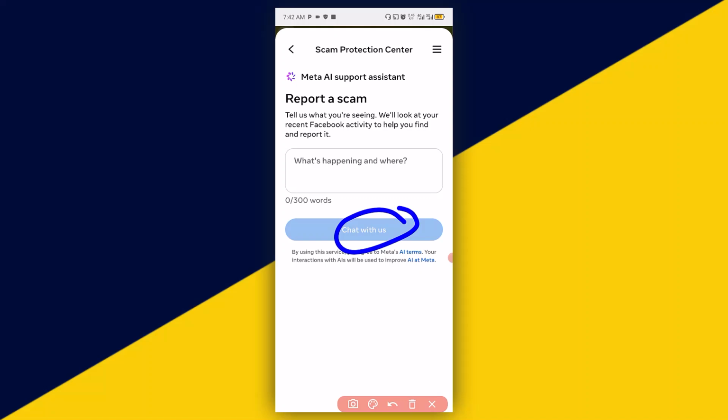A customer support agent is going to be connected with you, and then from there you can chat extensively about the scam activities going on on Facebook, and the team is going to work on it. And with that, the page or profile account that is being used to scam or impersonate can be taken down effectively without any stress.